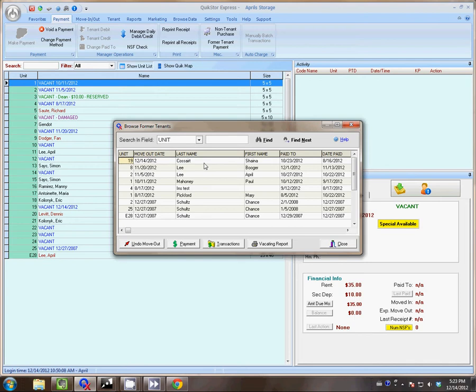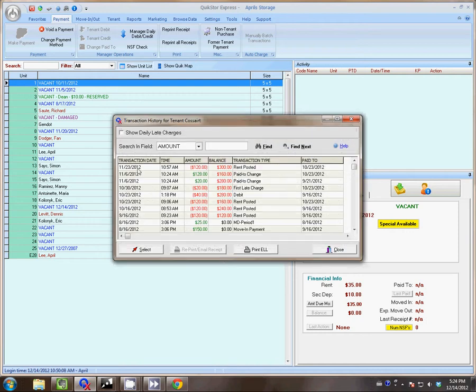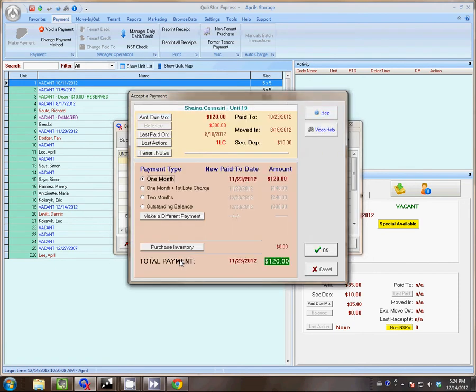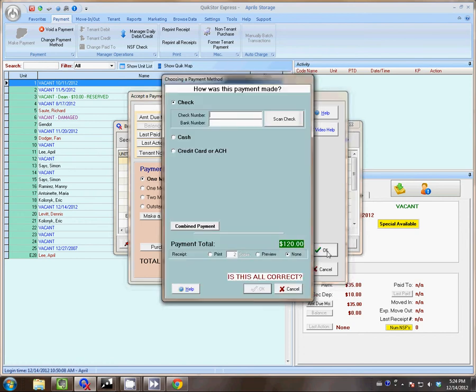If I want to see the tenant's balance, I can click on Transactions, and I can see that this tenant vacated with a $300 balance. I can close the transaction history and go to Payment. When I go to Payment, I'll have various different options, including outstanding balance. I can select any of these options and apply an appropriate payment method.